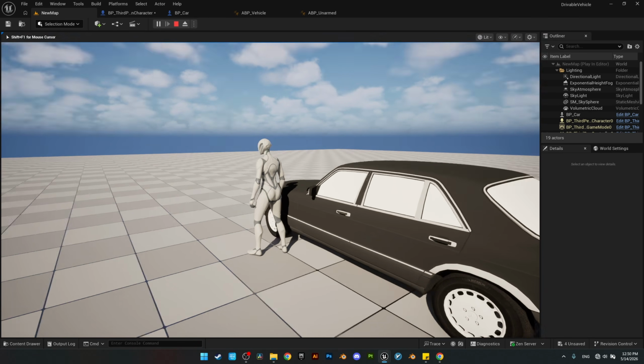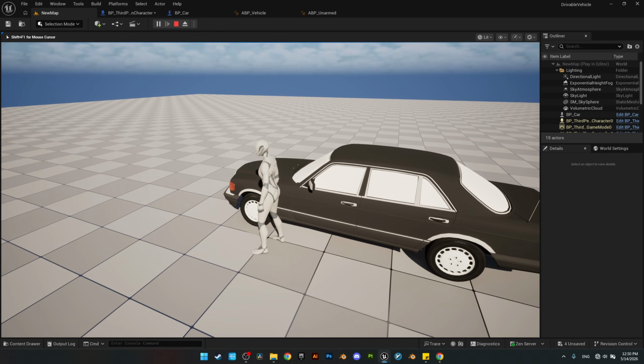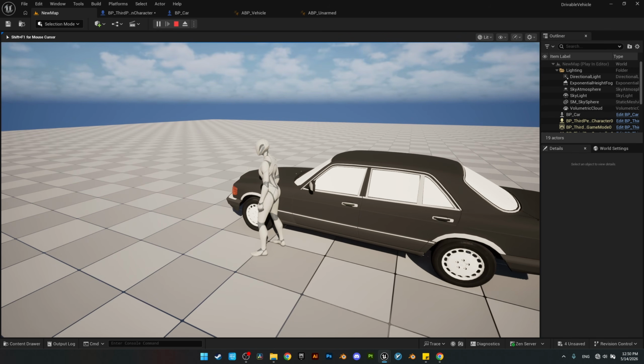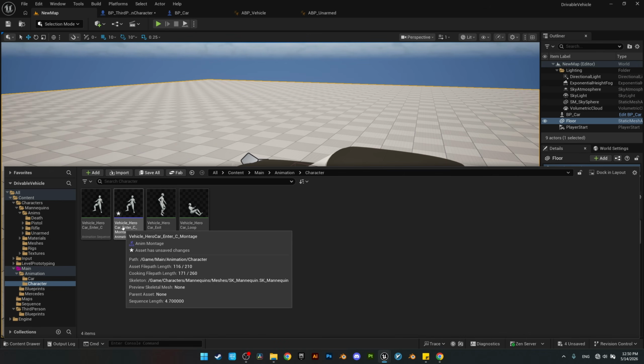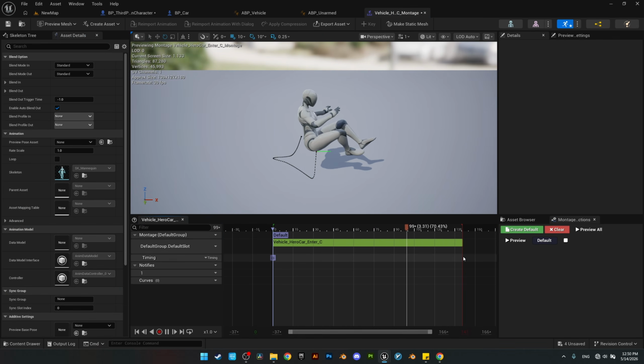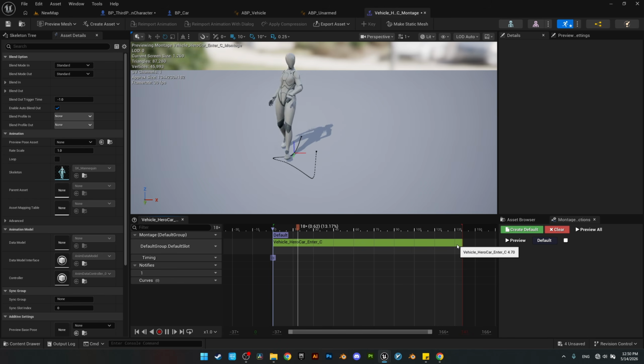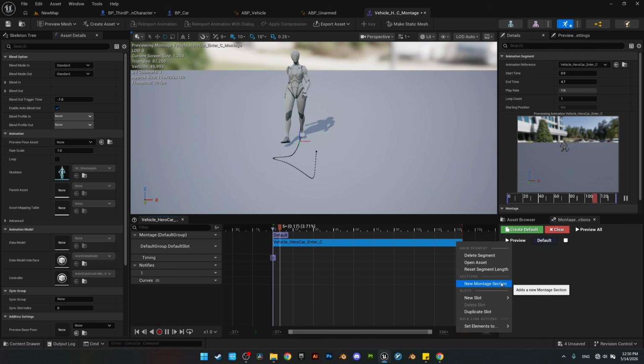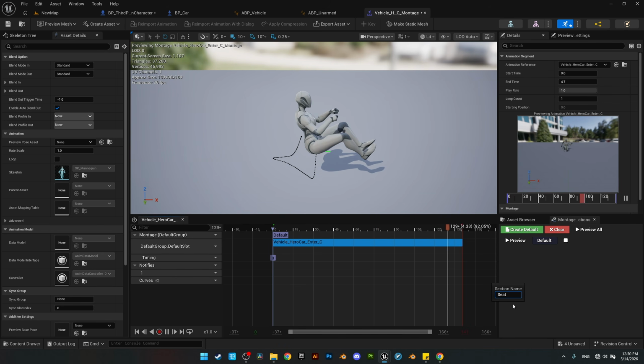Alright, the next problem is, after the character is done with the montage, she stands up. We want the character to stay in seated position. So let's open up the character montage. This is why we need the seating loop animation. Right click anywhere on the default slot track, then add a new montage section. I'm gonna name it seat loop.